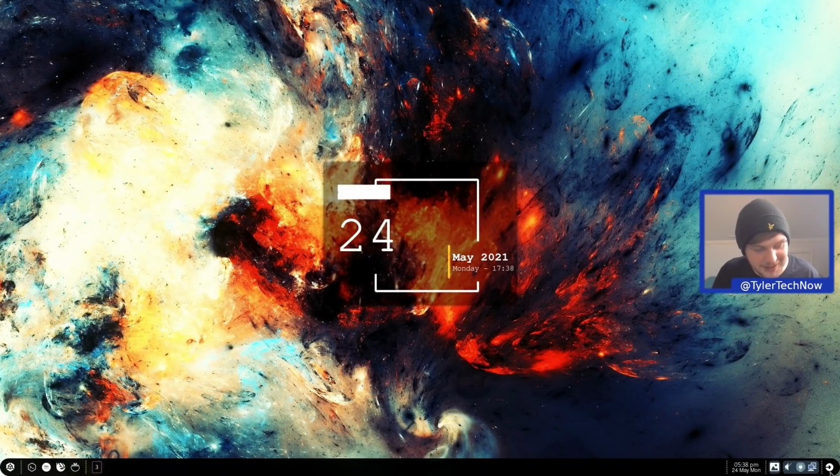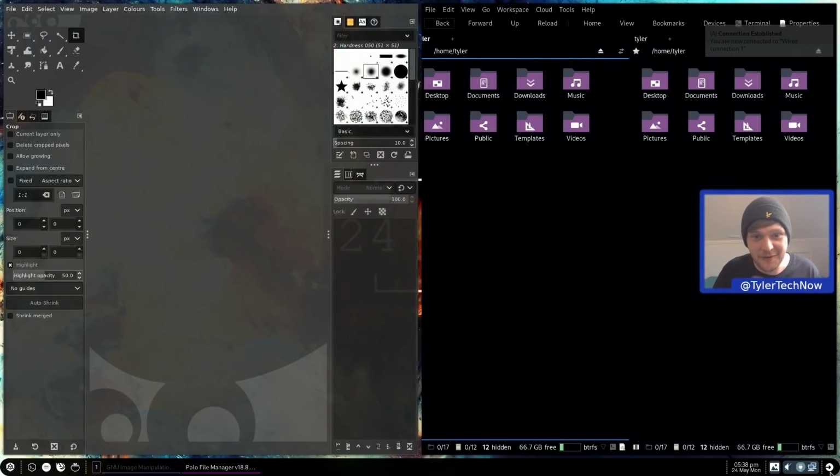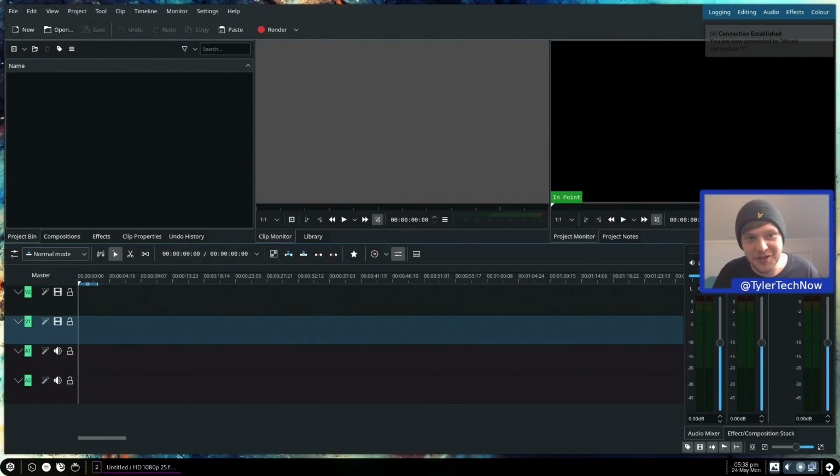Okay, so we've just started back up. We're on the third workspace. Let's go to workspace 1. And there are our two applications of GIMP and our file manager. And there as well is Kdenlive. So PeuxOS has worked absolutely fine without issues on my machine.